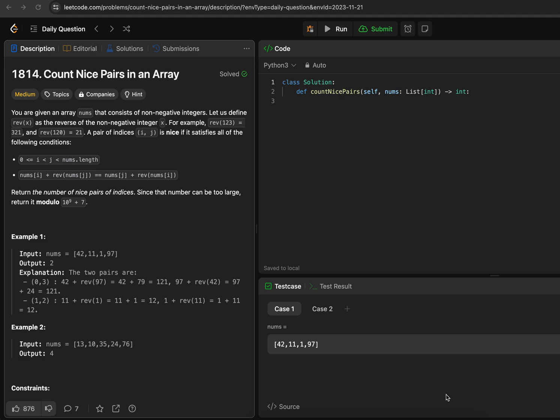Let's solve it straightforward. First of all, we need to get a dictionary of ref numbers. So let's create a dictionary refs. It's an empty dictionary. For each num in nums, I will calculate each ref number straightforwardly.